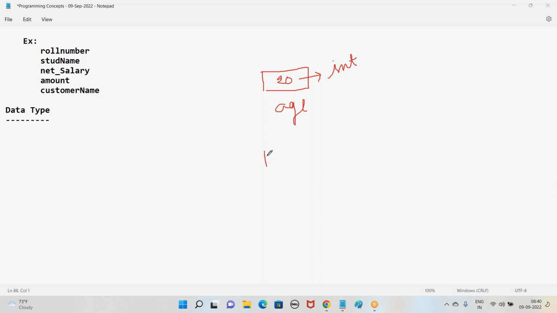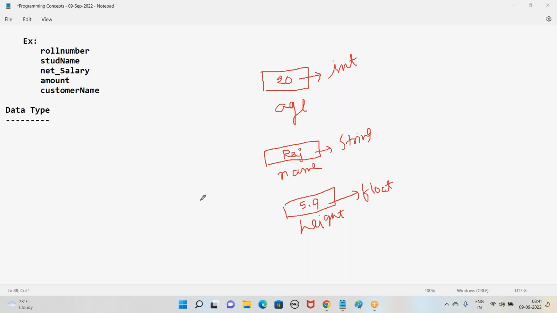Then if you allocate some memory space for name, in name we generally store a collection of characters, some alphabets, and we call it a string. The data type is string. Then if you go with something like height, in height we store a value like 5.9, a numeric value with a decimal point, we call it float.